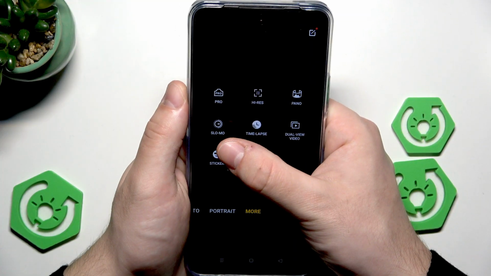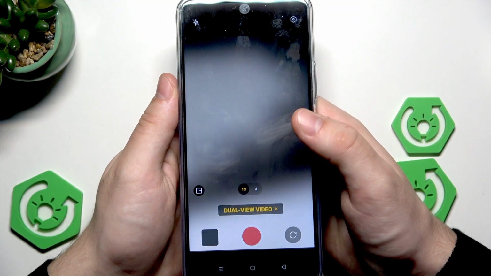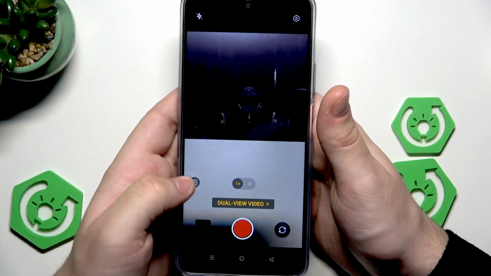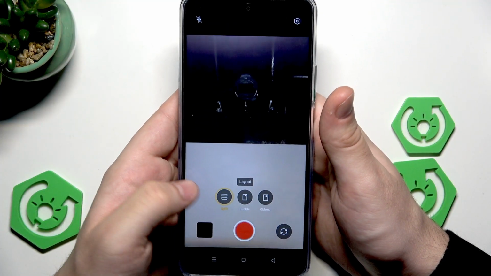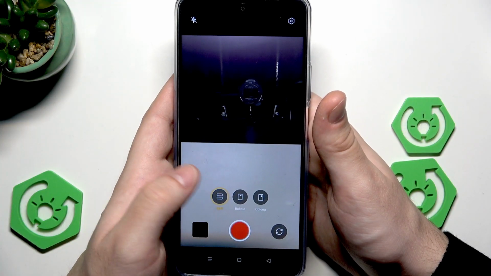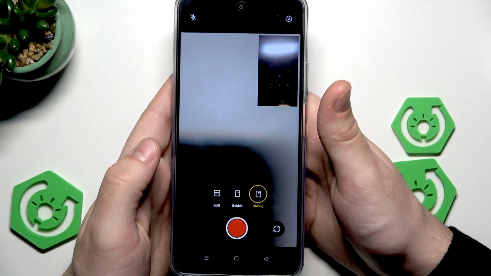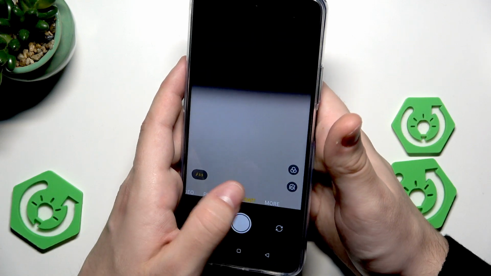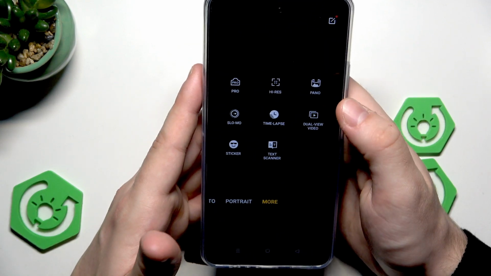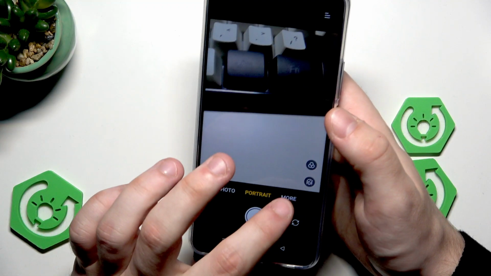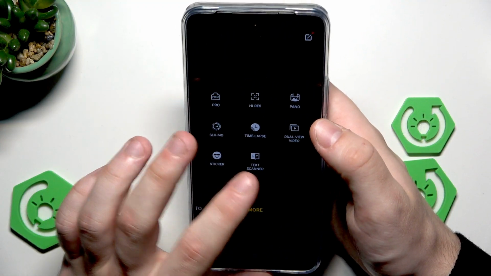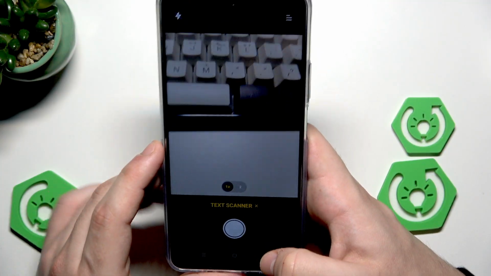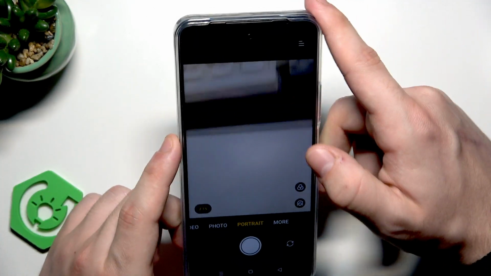We also have, for example, the slow motion mode, dual view video. It's cool for the vlogging, for example. In this mode we can simply record the video from both cameras at the same time. If you click right on here, you can change the layout into bubble or oblong. Okay. Also, another cool thing is the text scanner that we can use. If you have some text, you can simply tap to see some information.